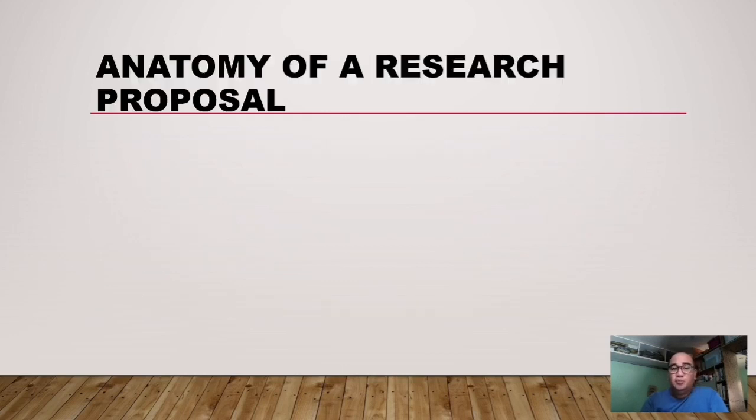Now, what is the anatomy of a research proposal? If you will be creating or submitting a proposal to your advisor or to your research professor, this is the anatomy of a research proposal. Number one, of course, you should have your provisional title. I say that it is a provisional title since during the process, there might be some slight changes in your title.